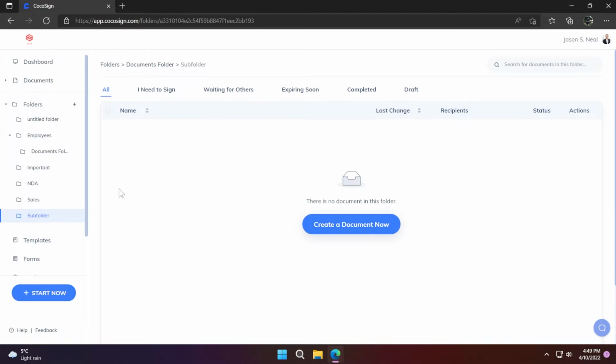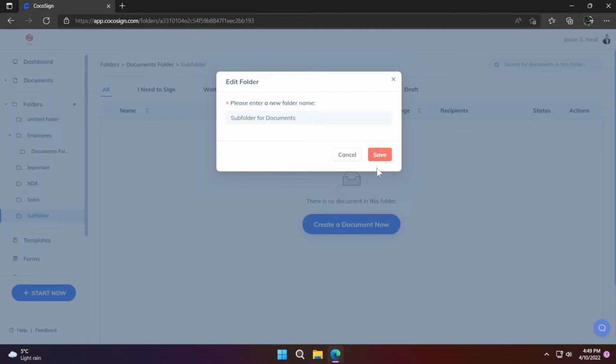If you want to rename a folder or a subfolder, all you need to do is to click on the menu icon next to it and then click on rename. And after you've edited the name, you can click on save.